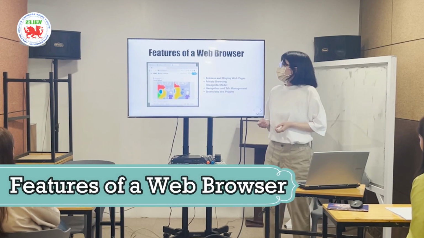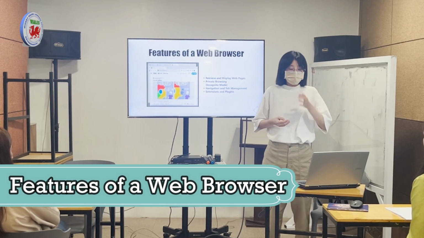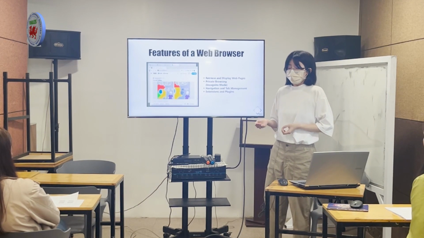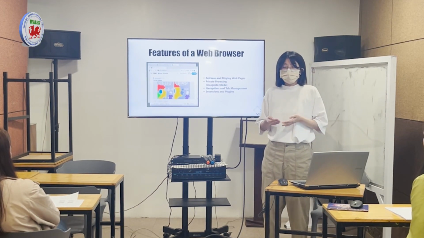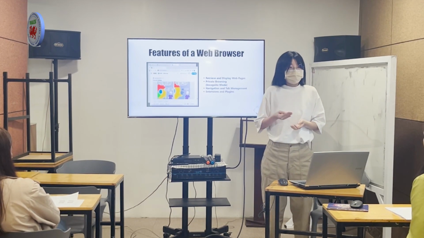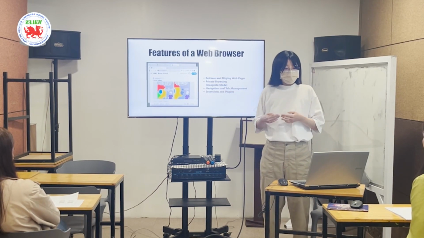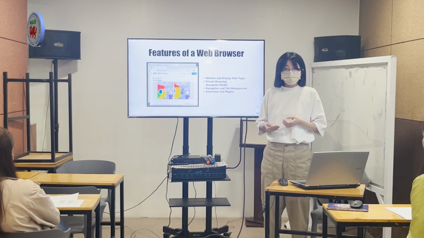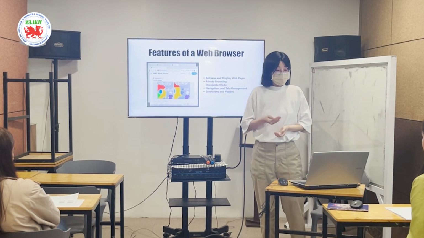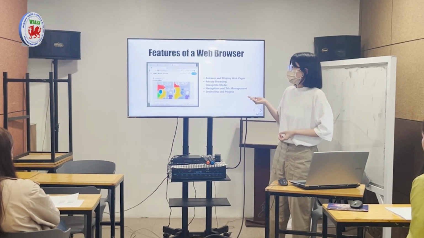Let me take Google Chrome as an example. Besides the most basic function and core feature, which is to retrieve and display web pages, there are several features provided by browsers. For example, here we can see the picture in this slide. Have you ever seen Mr. Incognito? This is one of the features provided by Chrome, and most browsers also have this feature, which we call private mode.